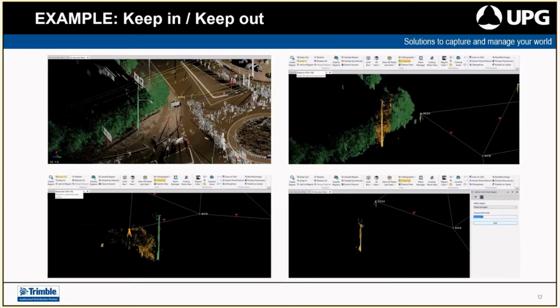So in the case of the power pole on the top left corner here, we've gone around and created a polygon around it in the top right, but you can see behind it some of the vegetation has been included as well. So what we want to do is unselect that vegetation data. In the point clouds tool, there's a keep in and keep out option. The keep in option is what we've selected first here.